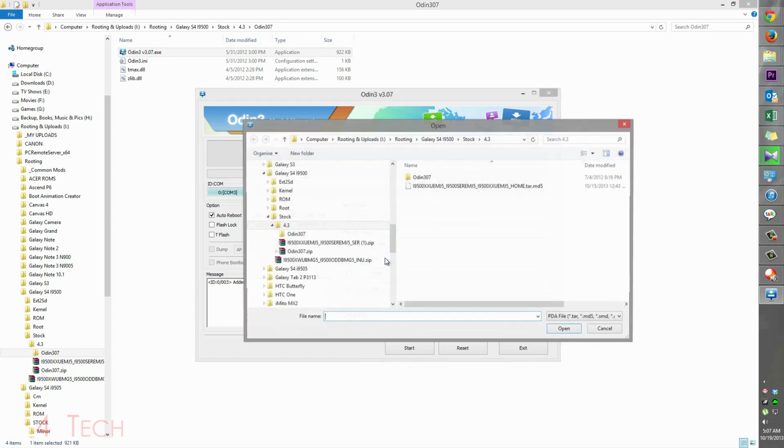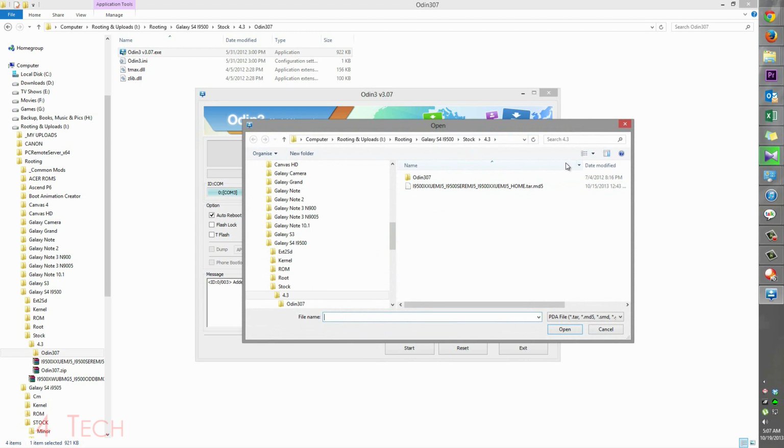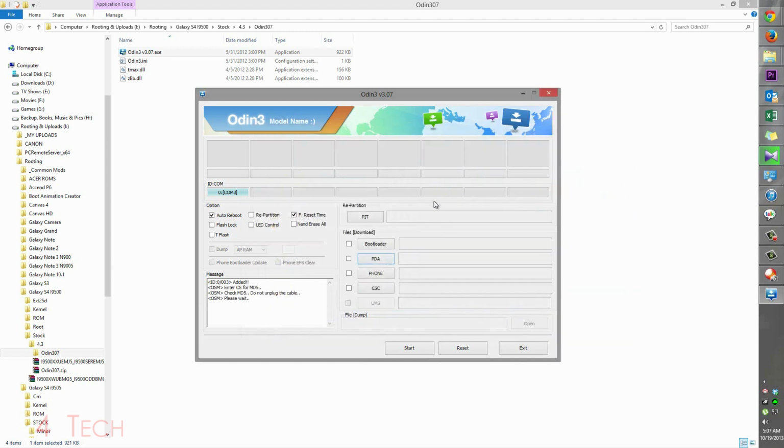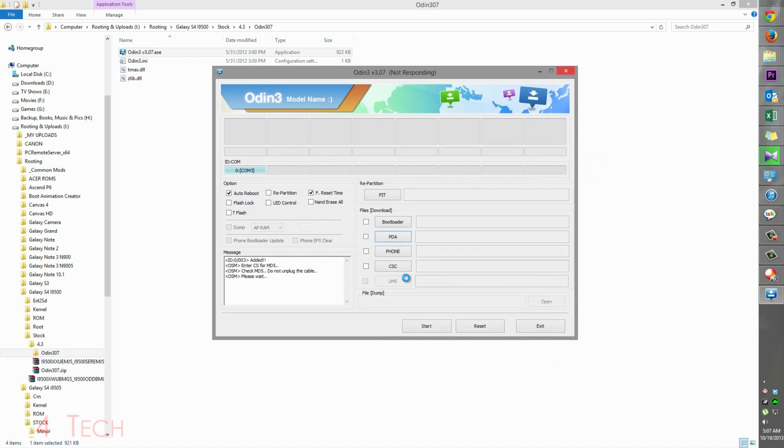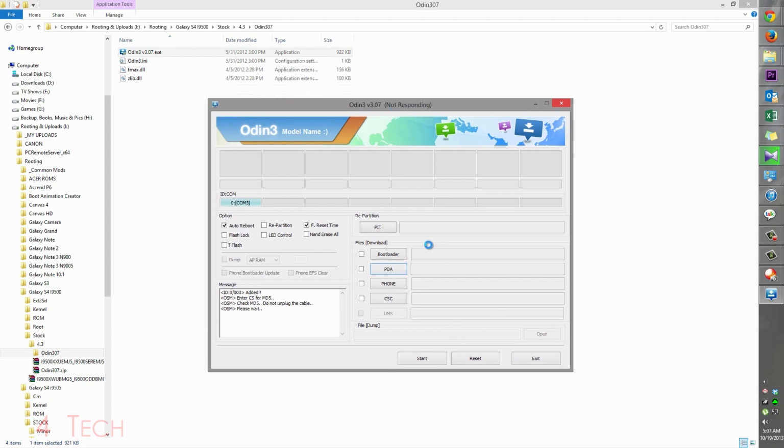So now click on PDA, navigate to wherever it is that you've extracted the file you downloaded from link 3. It will be a .tar.md5 file. Select it, and now hit start. So yeah, it might say not responding for a bit before you click start, so don't worry, once you select it, it might take a few seconds to respond. And also make sure that it's just auto reboot and f.reset time that I checked, and repartition remains unchecked.